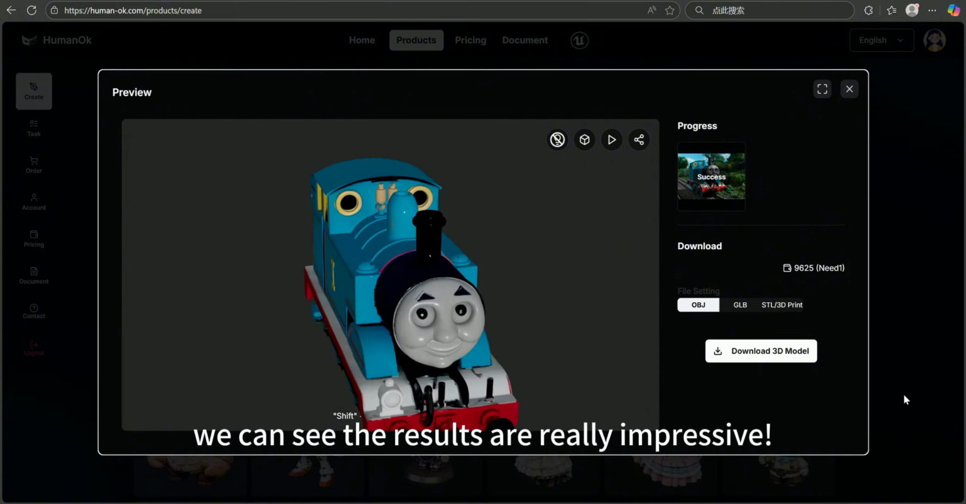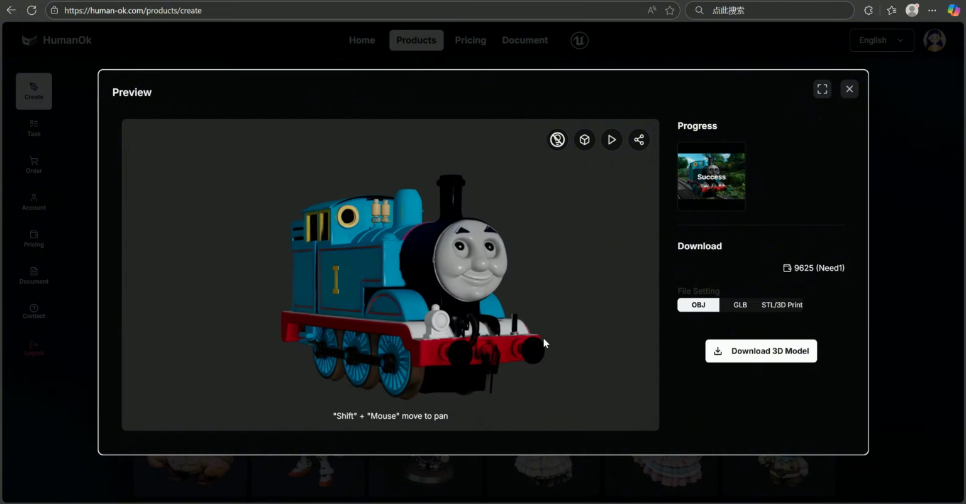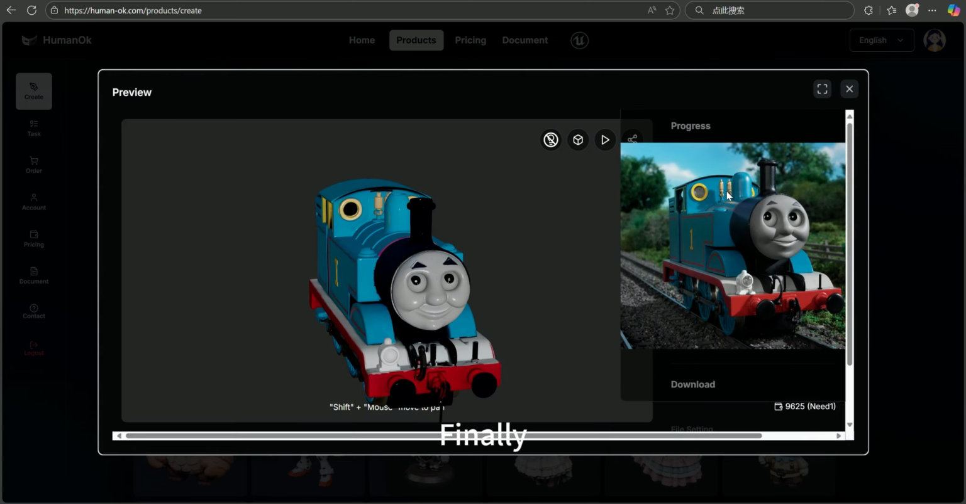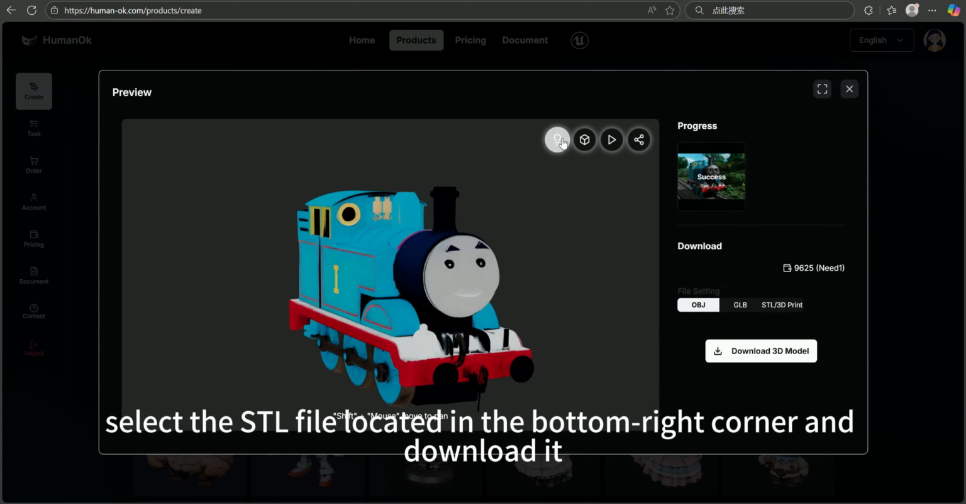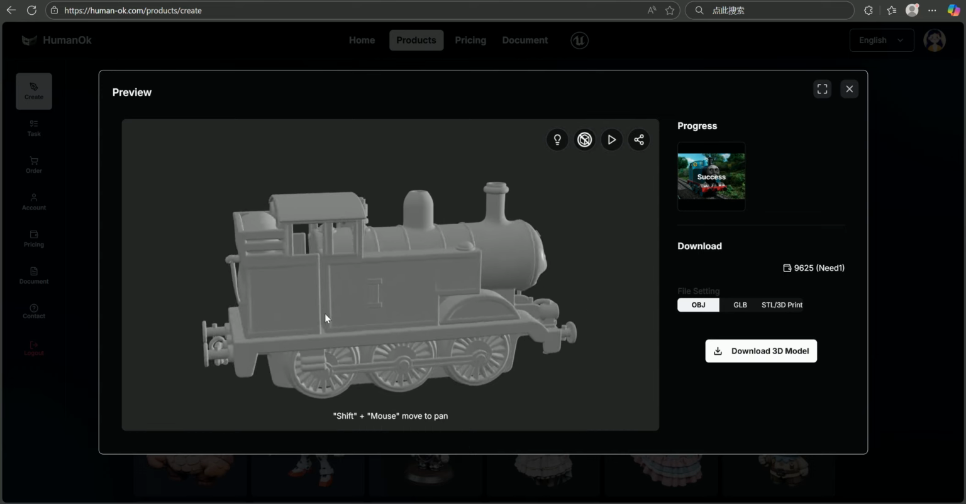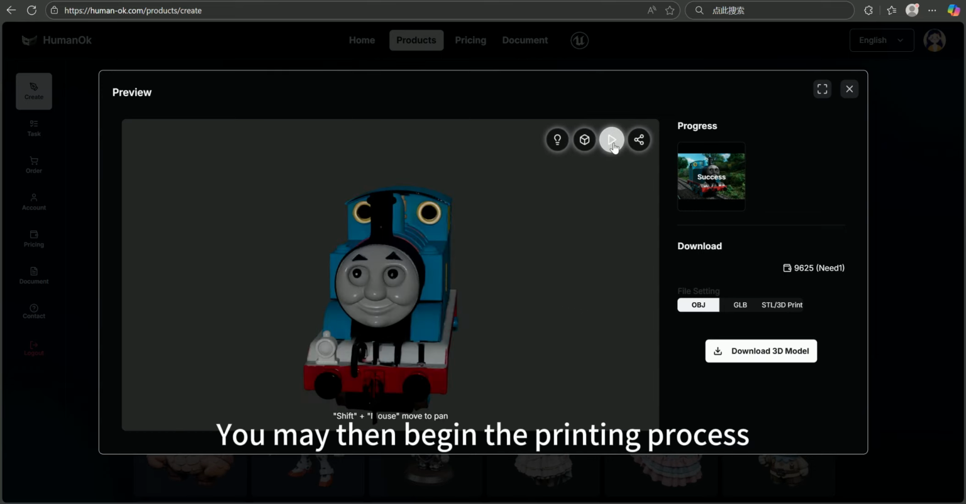Wow, I can see the results are really impressive. Finally, select the STL file located in the bottom right corner and download it. You may then begin the printing process.